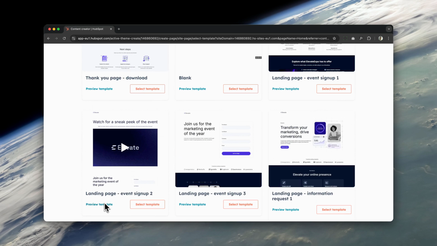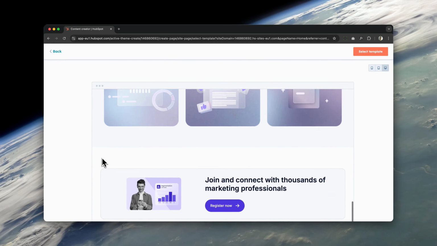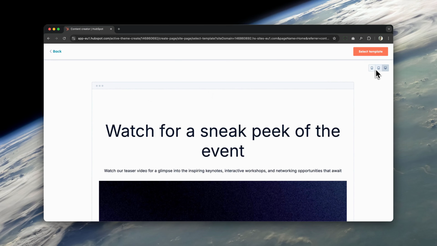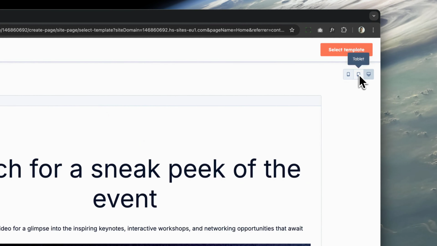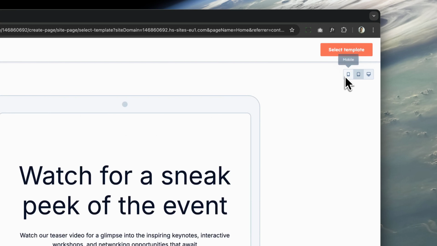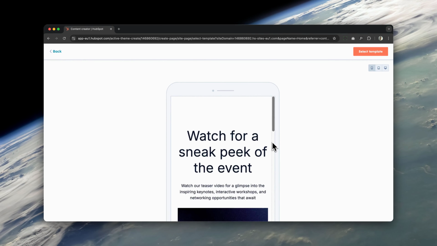After selecting a template, click Preview Template to examine it closely, looking for the Landing Page Event Sign Up 2 Inches template. To evaluate responsiveness, switch to the tablet layout to see how the template adapts to medium-sized screens. Then, simulate viewing the template on a smartphone by selecting the mobile version for an essential user experience check. To proceed, we will click on Select Template to choose a suitable design for our web page.